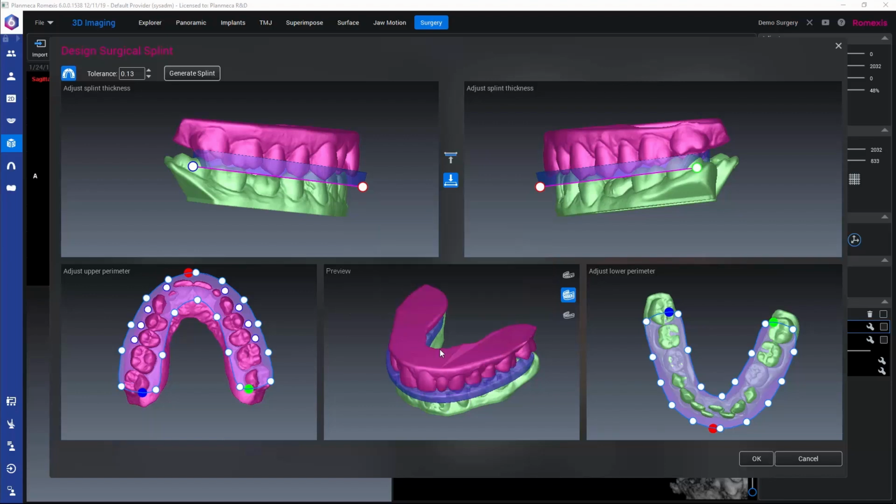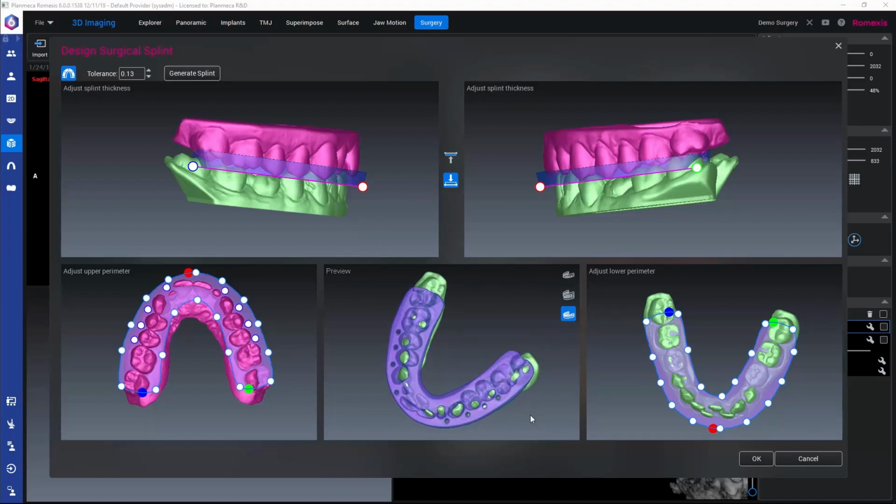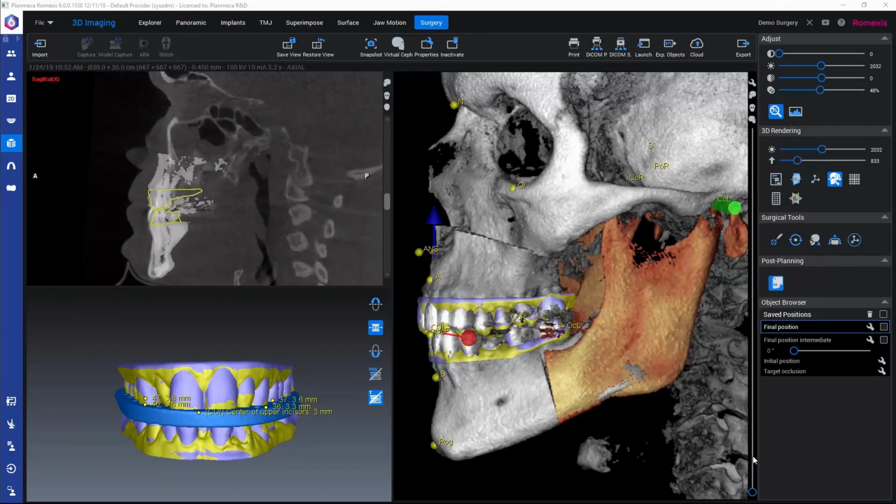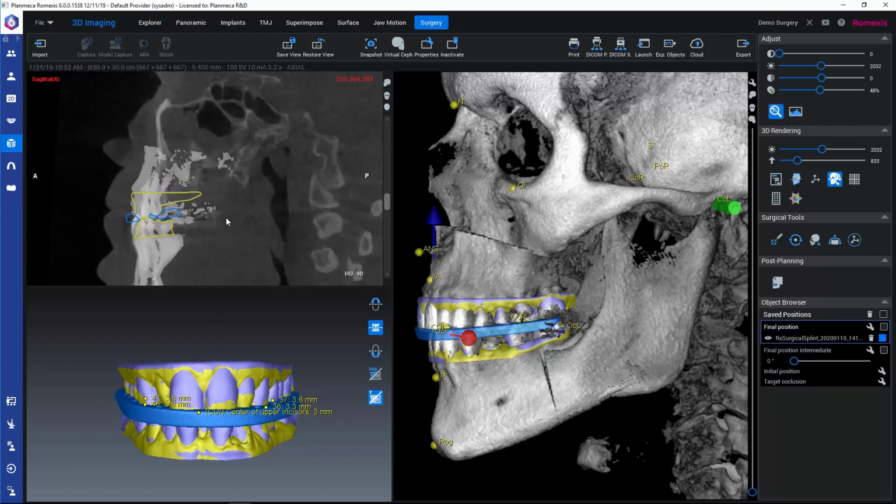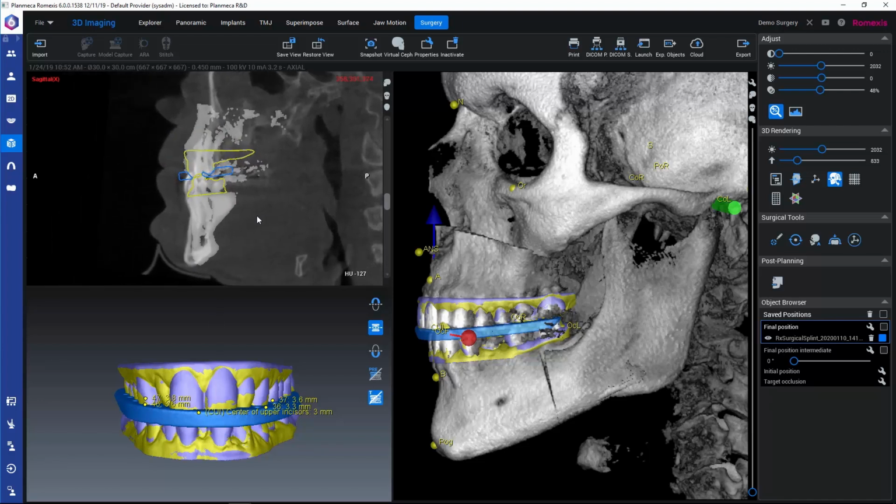And like I said, these splints we could have created also for the intermediate position. And now still checking the preview for the final splint, and then clicking on OK. And then we get out of the splint design dialog, and our splint appears here, and we can see it there attached with the final position. So it becomes an element here in the design view.